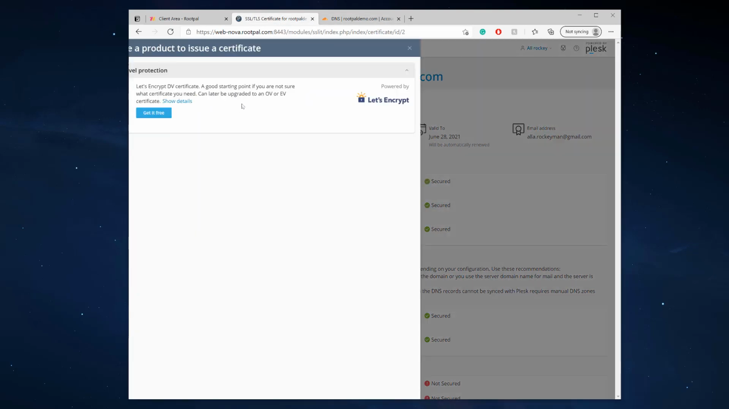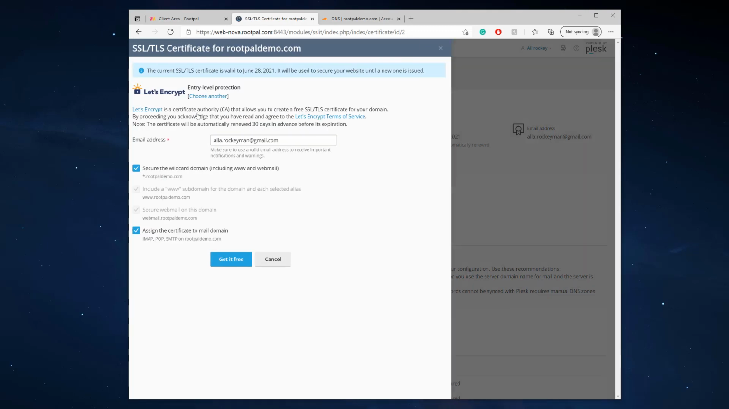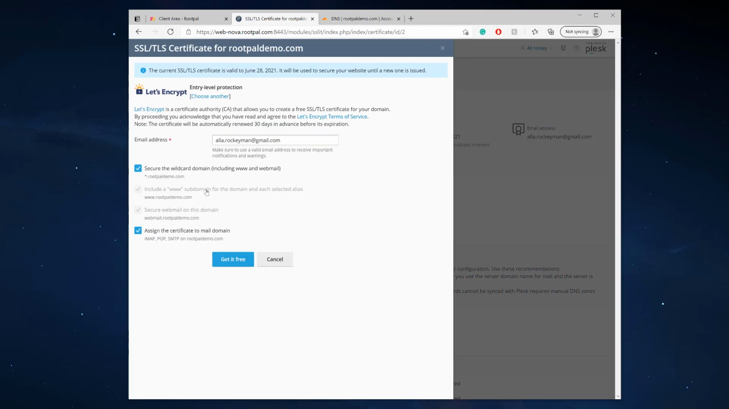And you know what? I'm just going to go ahead and redo it. I'll reissue it. So I'm going to click get free, and then you're going to check all of them. It's not going to use these three because that's being handled by Cloudflare. So these three don't matter. Just leave them checked anyways. But you're going to click assign the certificate to a mail domain. Click get it free. And it's going to generate a TXT record that you need to put into Cloudflare.